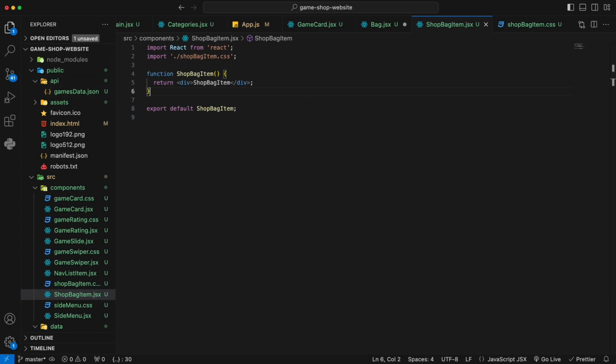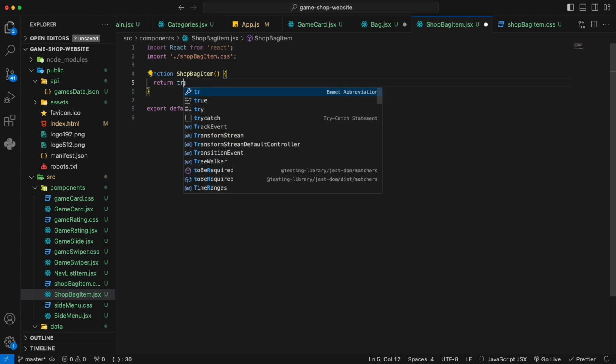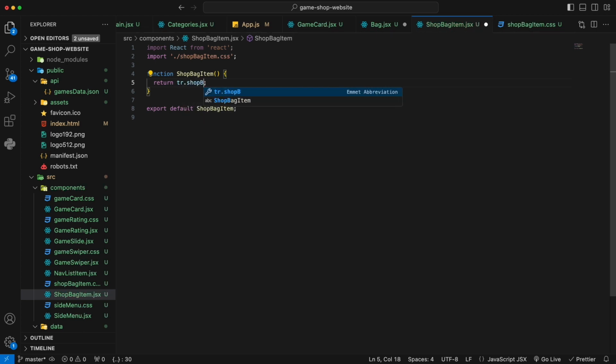So we have that, and we have a simple name content in it. We're going to edit a bit more inside this ShopBagItem. Because what the table row contains is going to be our item number, the image or the preview image of that game, the original price, the discount, the price after discount, and a delete button, right? So inside here, we are going to show a TR, which is a table row. So I would just say the tr.shop-bag-item-tab. So now we're going to pass in all of our row stuff. And the first one we're going to pass in is a TH.